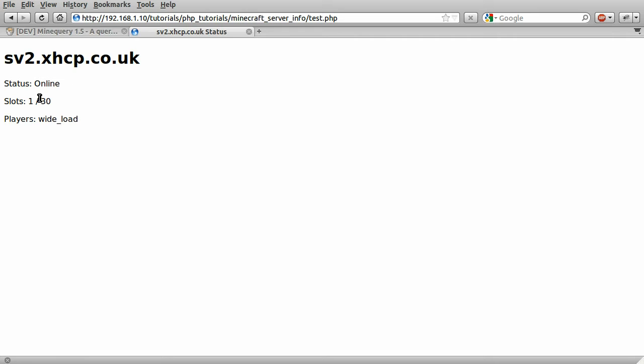So this is the page we're going to be creating here. This is the server address, my public Minecraft server, and at the moment you can see that it's online. The slots, one player is online of a maximum 30, and then a list of the players, and this is me. So I've got the game open in my other window.